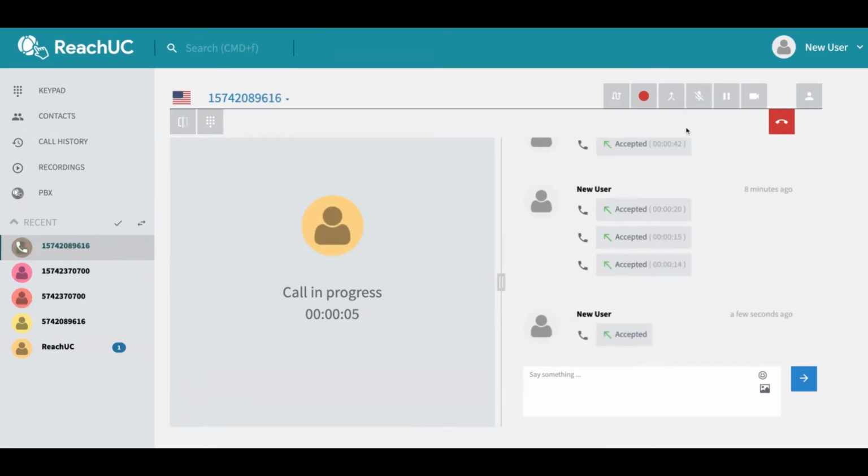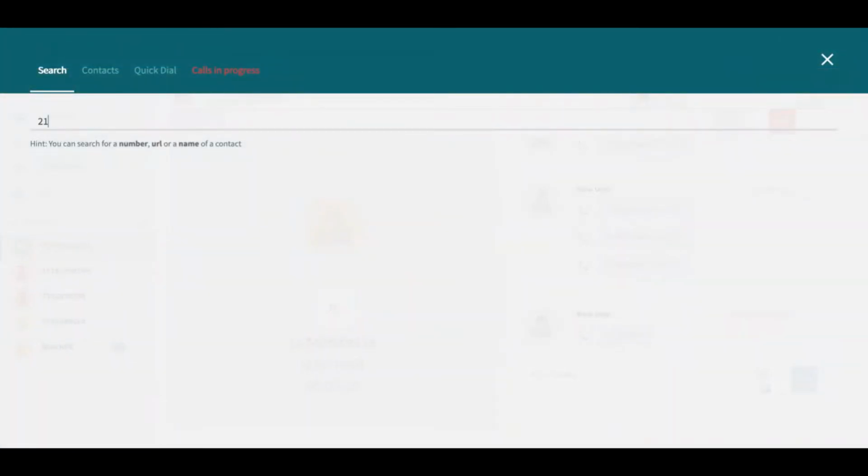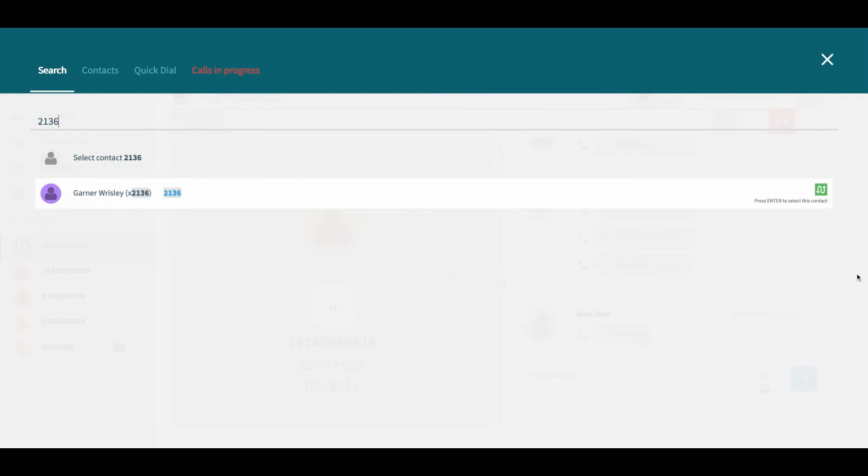While in a call, click the transfer icon. Type in where you want to transfer the call, then hit Enter.